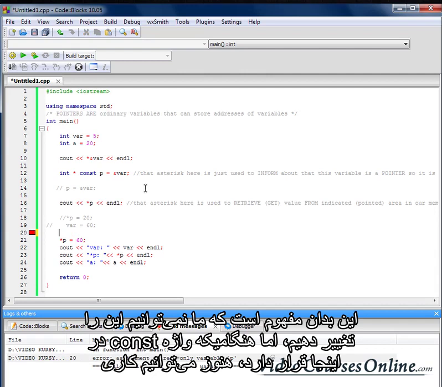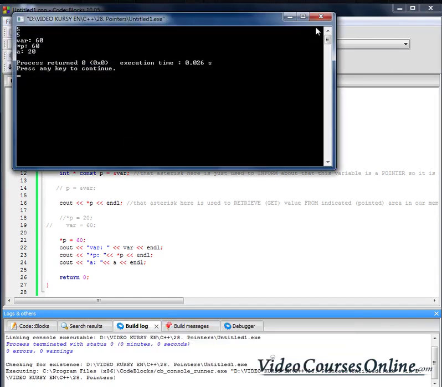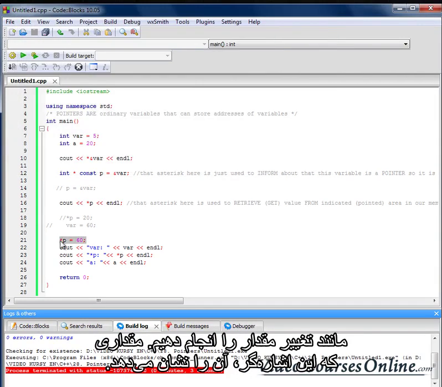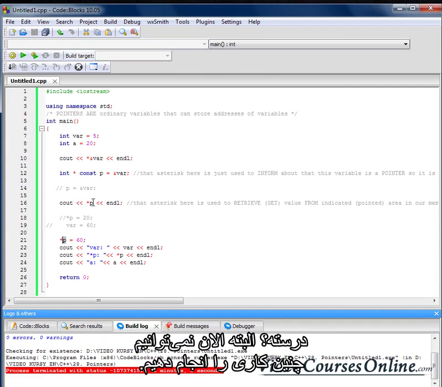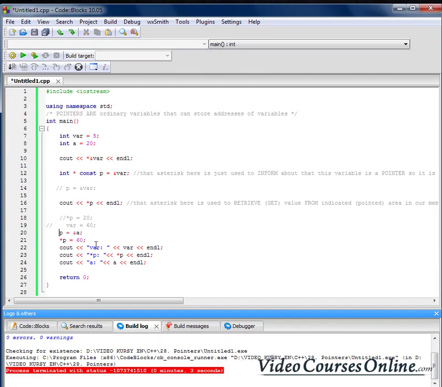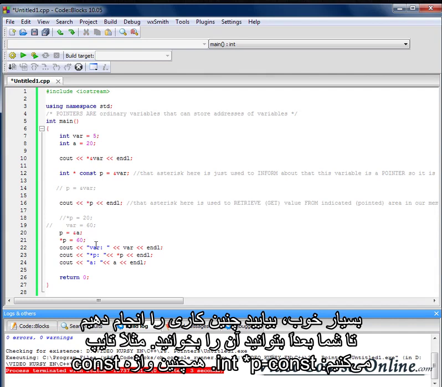But when the constant is here, we still can do something like changing the value that the pointer is pointing to. Okay? But we can't, of course, do something like that now. Okay. Let's maybe do something like that so you can read that later.